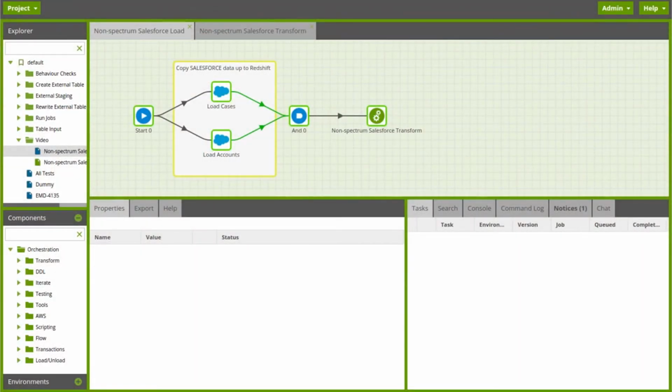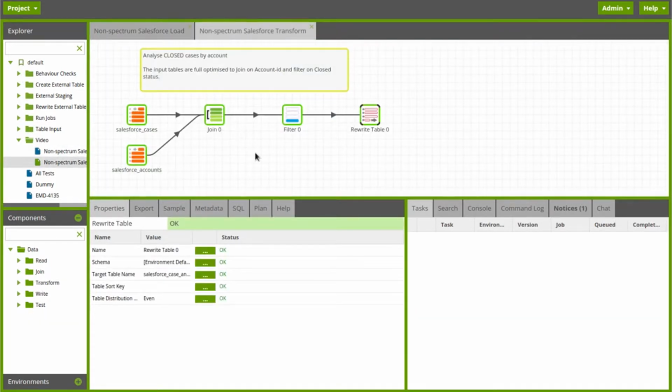So the job we're going to look at today is this job. It's already set up, it already runs, and we're loading the cases and the accounts from Salesforce into Redshift. And once they're in Redshift, we're going to do a little light transformation to join them together, apply a filter, and write the data back out. Right now, this job works, but it's not using Spectrum at all. So we're going to change it so that it is, both for the inputs and the outputs eventually.